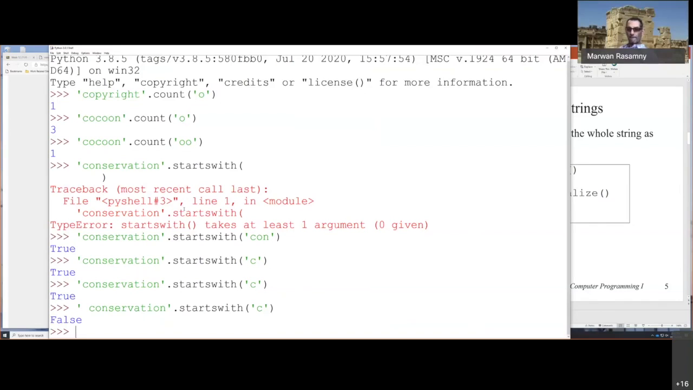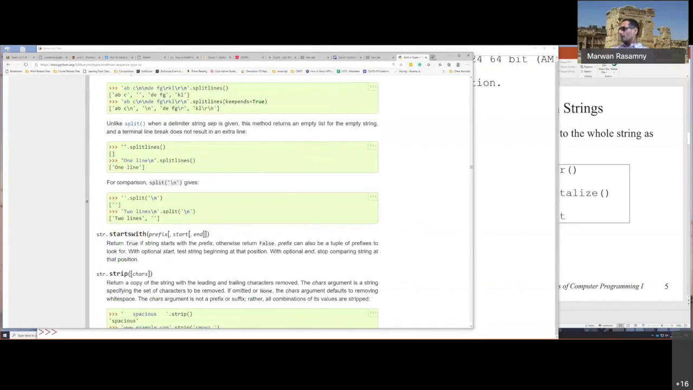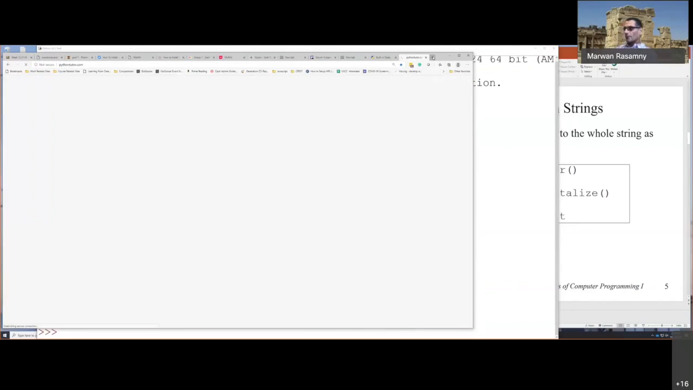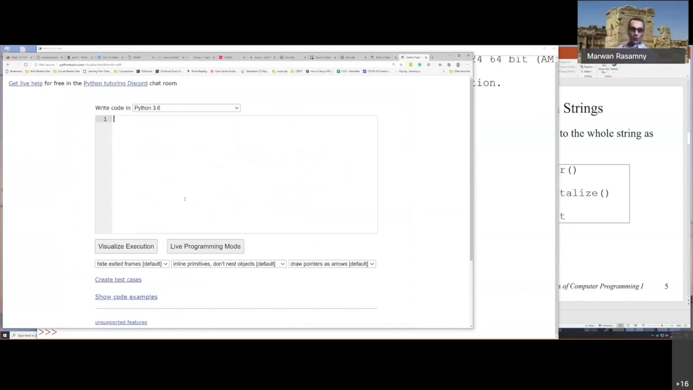All right, so let's go back to this idea. Because I don't want to do it all on the REPL, I'm going to go to pythontutor.com. We're all going to go to pythontutor.com, start visualization, and write a little for loop with a list. So I'm going to say for item in, and we're going to create a little list.